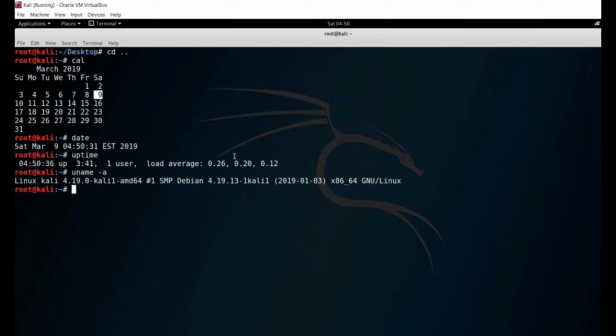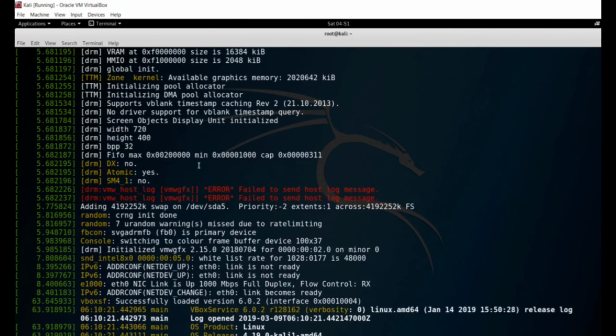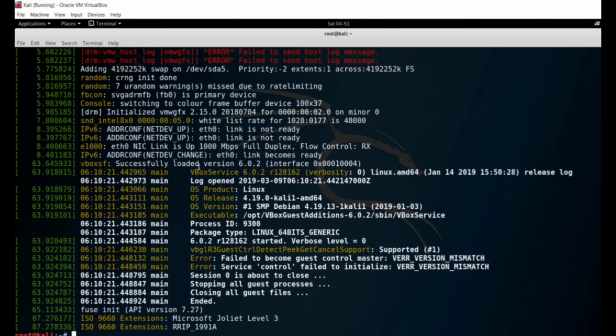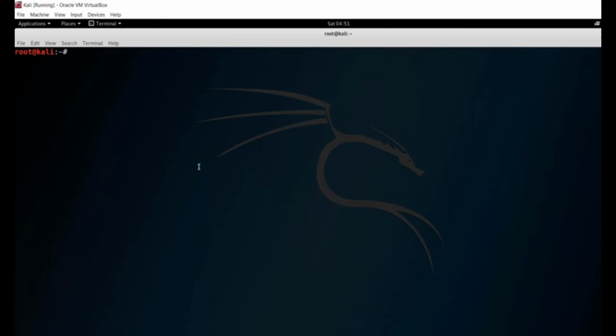If you want to display the kernel ring buffer, it should be this command. So you can see everything the system has logged and all the information about this system. So this is very important, the kernel ring buffer. If you want to shut off this system, you'll simply do poweroff, which is going to shut down the system. If you want to reboot, it should be the reboot command. If you hit enter, it will reboot. So this is the simple user information and system information.